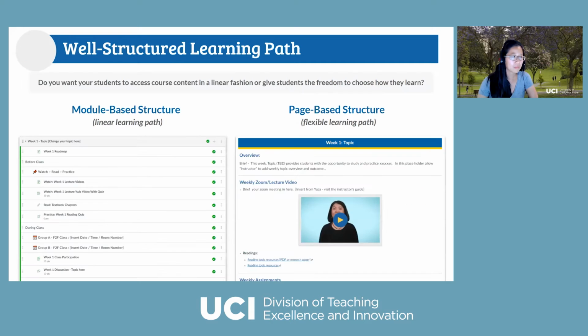Right. So another aspect of your Canvas course that you'll want to think carefully about is how you present your learning path, right? And once again, we've talked about this in the last 2 workshops. So for your learning path, you kind of have 2 ways you can approach how you want to present this in Canvas. You want to think to yourself, do you want your students to access your course content in a very linear fashion? Or do you want to give students the freedom to choose how they learn, and be flexible with where you put course items and things like that?